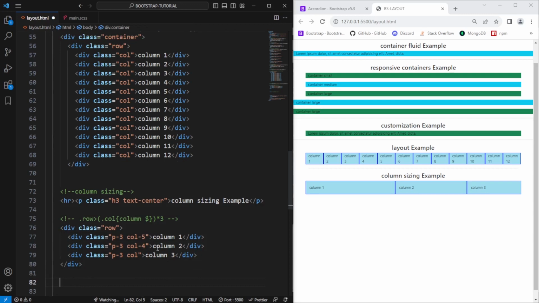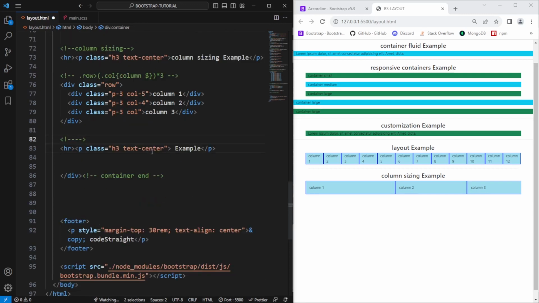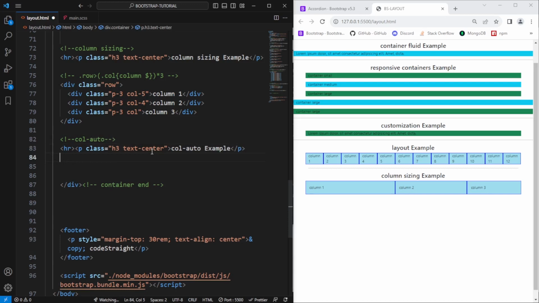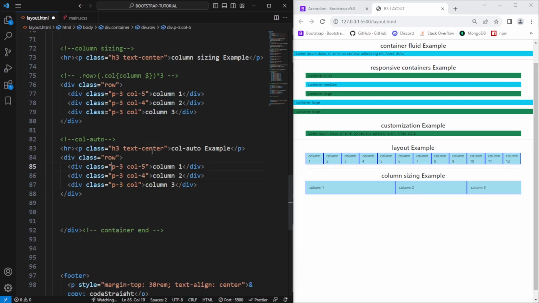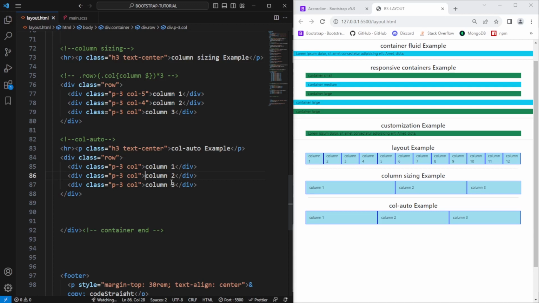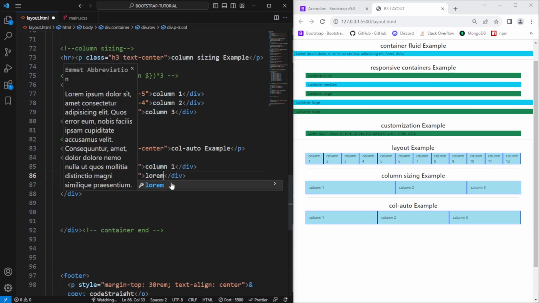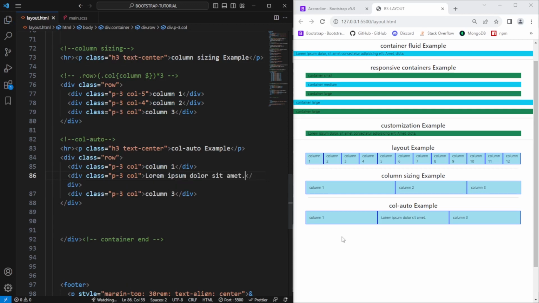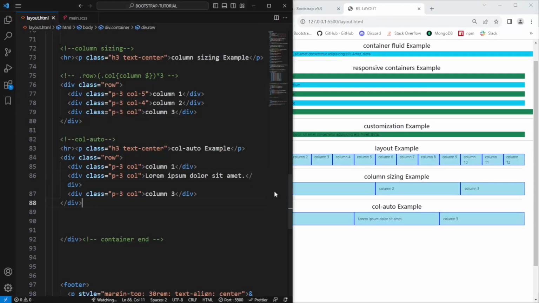And now let's discuss COL-AUTO. Let me add some columns. Say copy these from here and paste them in here, and right now I am going to remove this. Let's clean it a bit. Hit save, and let's have some random lorem text here. Hit 5 and save. Let me resize it a little more.